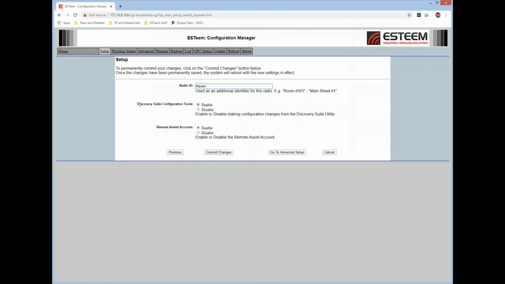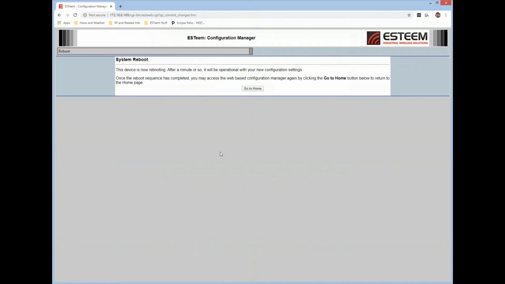And again, what this does is this allows the radio to be locked out from the discovery tools changing the configuration, pushing a change to it, pulling a change from it, or you also have the ability to turn off remote assistance. Each one of these just adds to the overall security of the system. So to finish this, all we do is we simply come over here and hit the button that says commit changes. Now, anytime that you change or write the information to the radio and commit the changes, it's about 45 seconds for the radio to reboot.